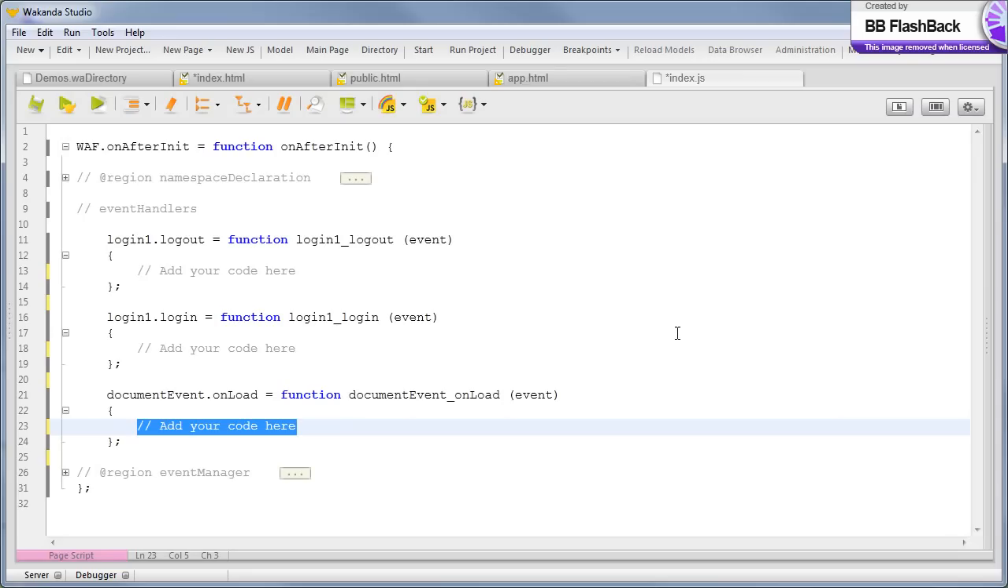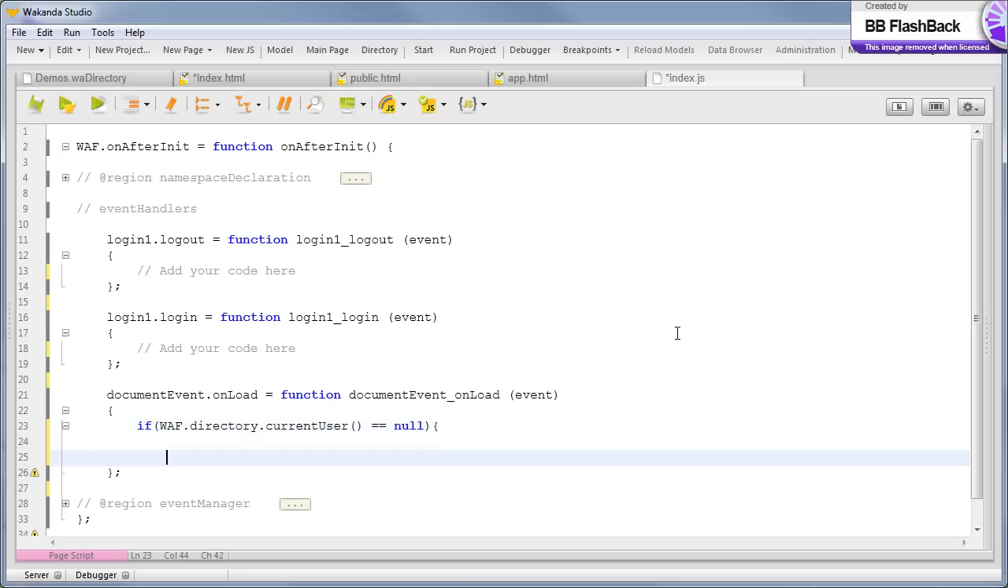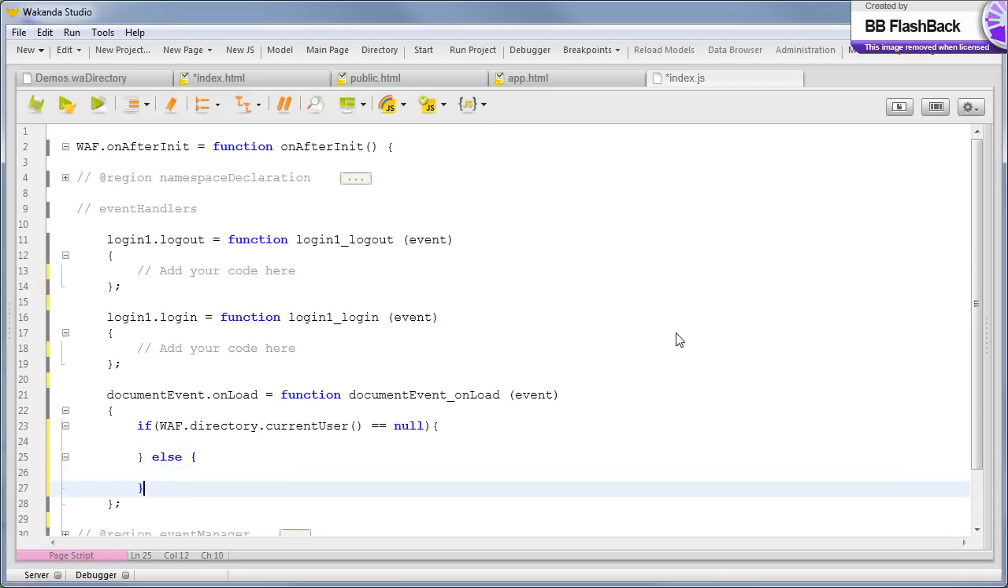And the way we do that is if waf.directory.currentUser, just like that. And if that is equal to null, that means that no one is logged in. And if it's not equal to null, so else, then we'll do this. So if it's equal to null, we just want to load the public component.